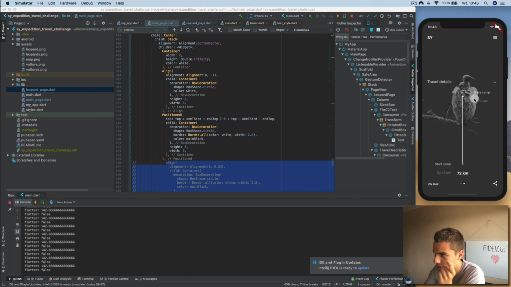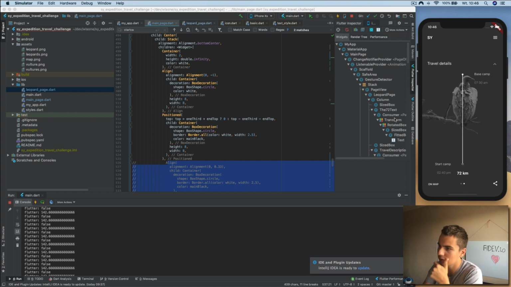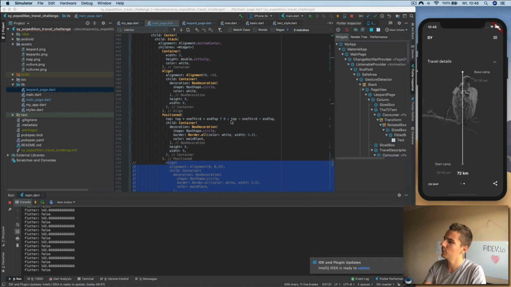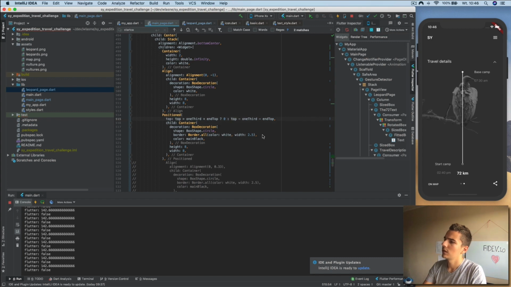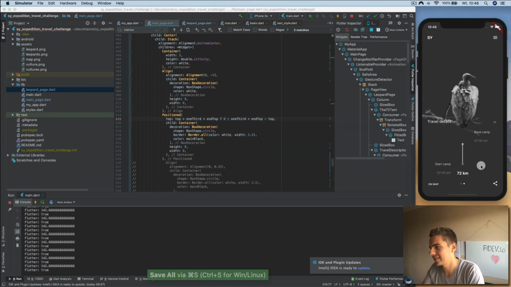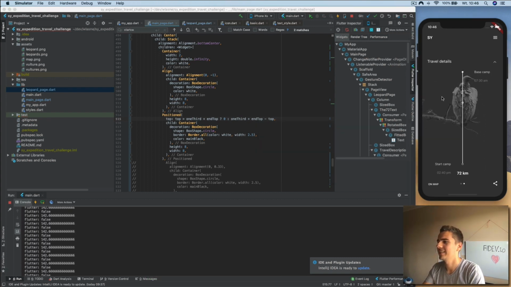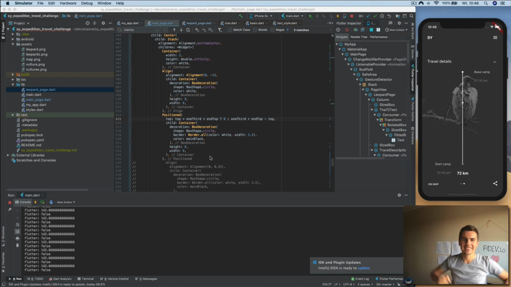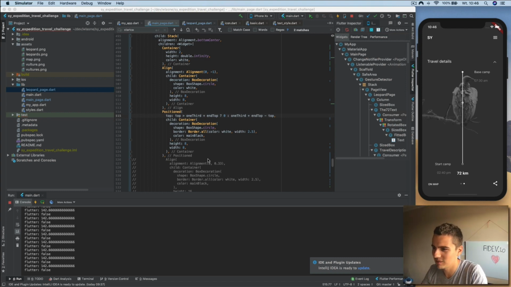Because it should be the difference between the top and the edge, but positive. Wait, what? Should be like this. Wait, the top gets smaller and the position should get bigger. So minus top, please. Yes, we made it. We did it. Guys, we did it. Oh god, it was so hard.